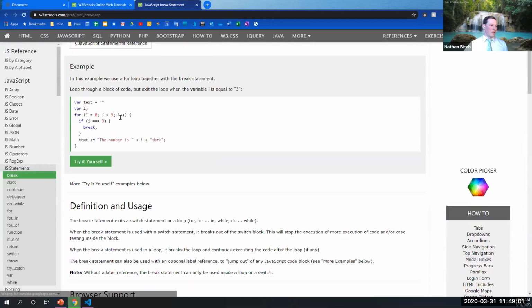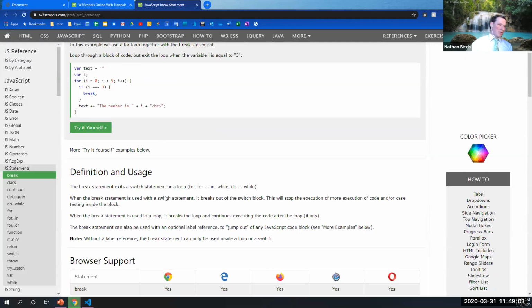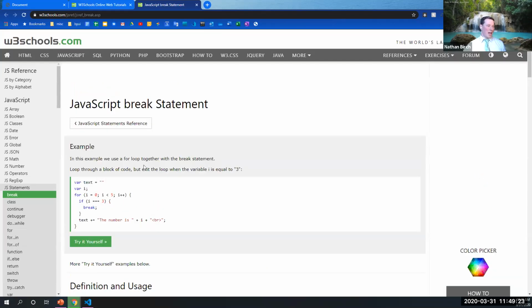Okay. It says the break statement exits a switch statement or a loop: for, in, while, do while. When the break statement is used with the switch statement, it breaks out of the switch block. This will stop the execution of more code and/or case testing inside the block. When it's used inside of a loop, it breaks the loop and continues executing the code after the loop, if there is any code. Okay. So again, if you know how to use W3 Schools, if you know how to find things in here, it's totally legal and you guys can use it.